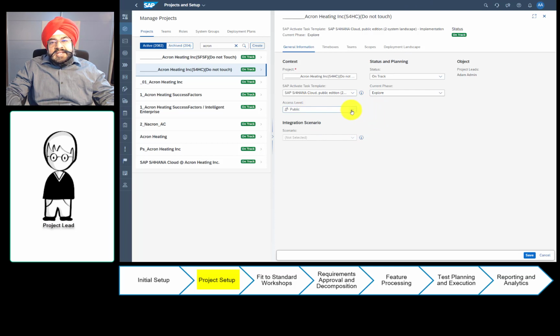Then what is this access level? So as a project lead, I need to decide, do I want the information in the project to be editable by all the users in the tenant, or only the users which are specifically assigned to my project? Most of the time, the setting that will be relevant for you is restricted. So what restricted does is, the project is viewed by all the users in the tenant, but only the users which are explicitly assigned to the project in one of the teams can edit it. So if you are not sure, then my recommendation is leave it as restricted. You can always change it later.